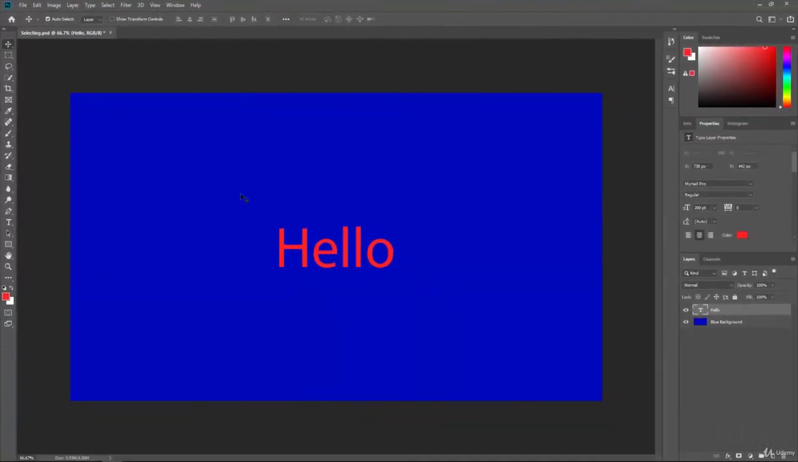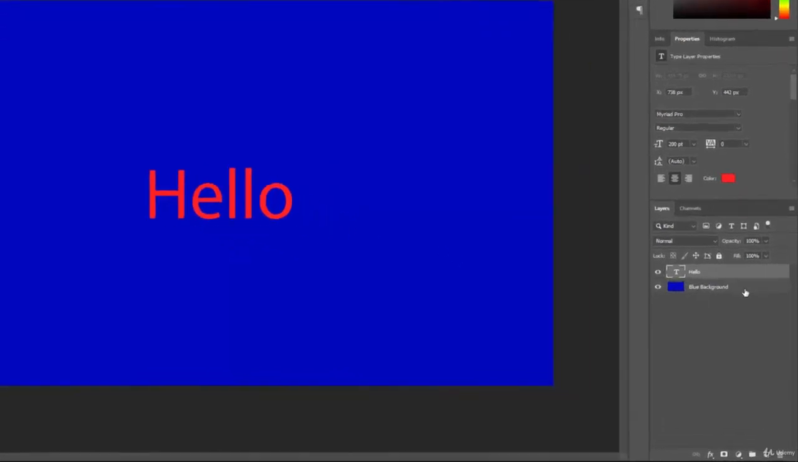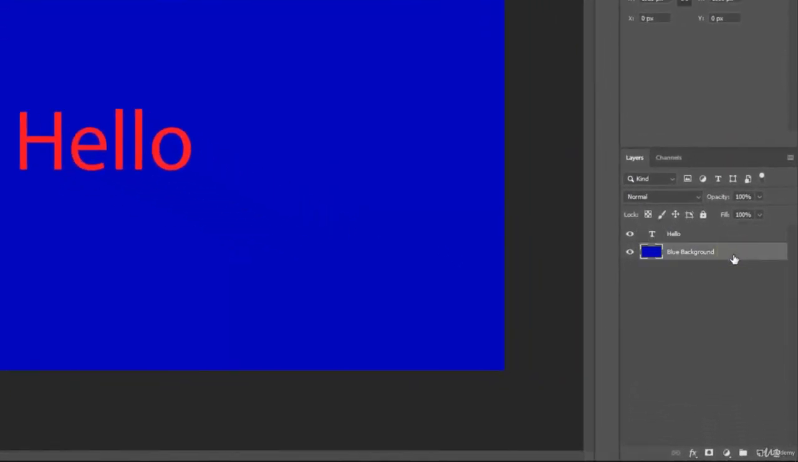So now we can see we have our red hello layer on top of our blue background. In the example I told you earlier, if this was construction paper and I put the blue piece of construction paper over the hello, the red text, then you wouldn't see that. So if I go down to the blue background, you can click and drag these layers around and reorder them, and it'll actually reorder the way that you see them.